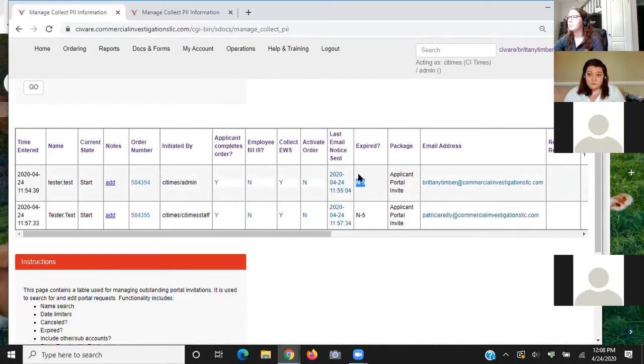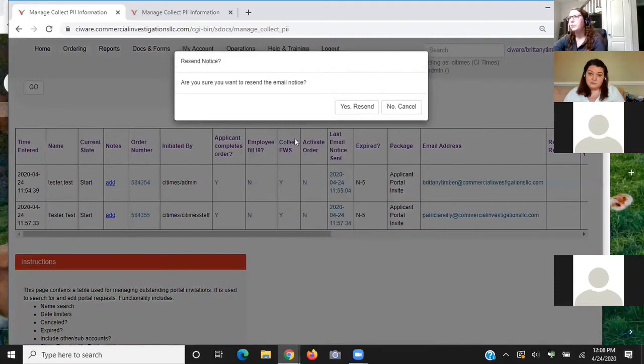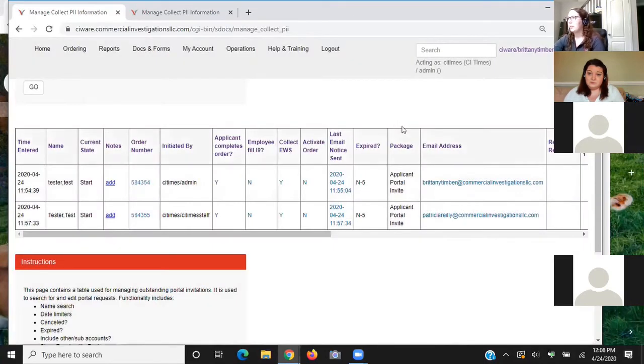sent out for. And then if you have the email address wrong, or if the subject just didn't receive it and you want to resend this link, under this last email notice sent, there's the timestamp. All you would have to do is click on that timestamp, and it would ask you if you want to resend the notice or not. If you do, you hit yes, or if not, you can just cancel out of it, and then it wouldn't resend that link.